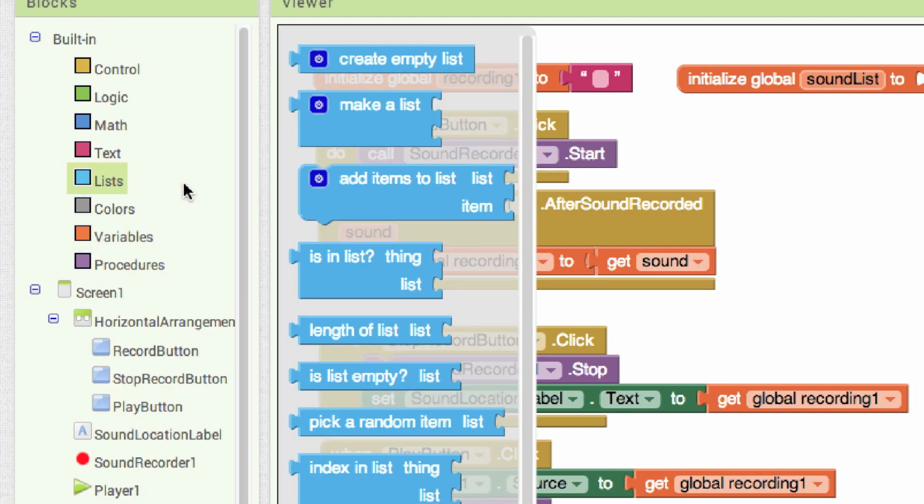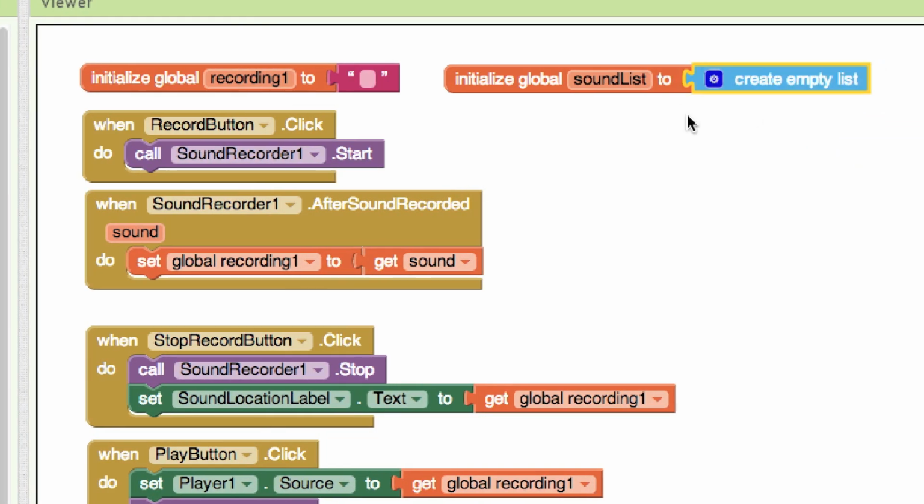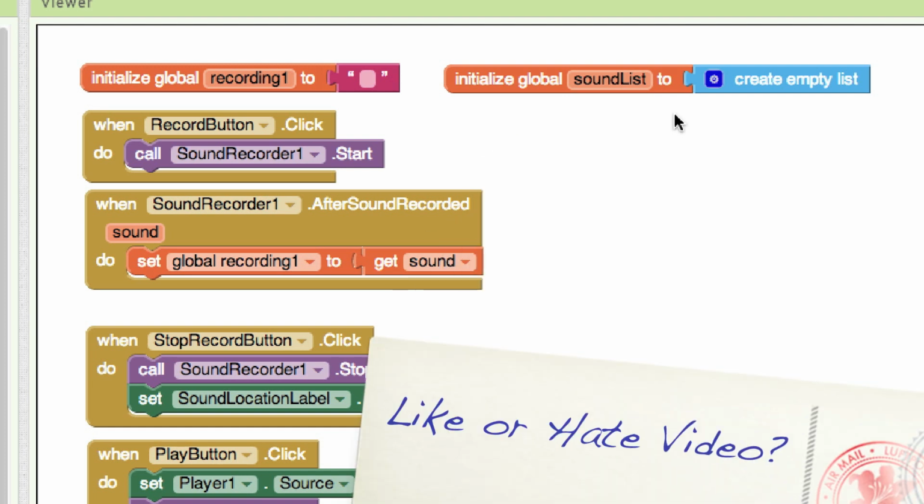And then to create a list, let's click on the lists over here. You can see create an empty list. Well, I don't have any sounds whenever the app first starts up, so that's what I want to do. You can also do make a list if you want to put other sounds inside of there. If you'd like more homework, go and figure out how to store drum beats and other different things and play those as well as recorded sounds.